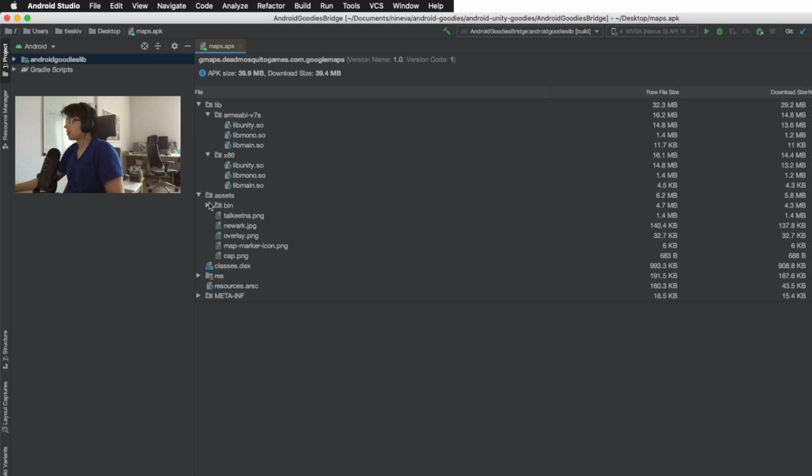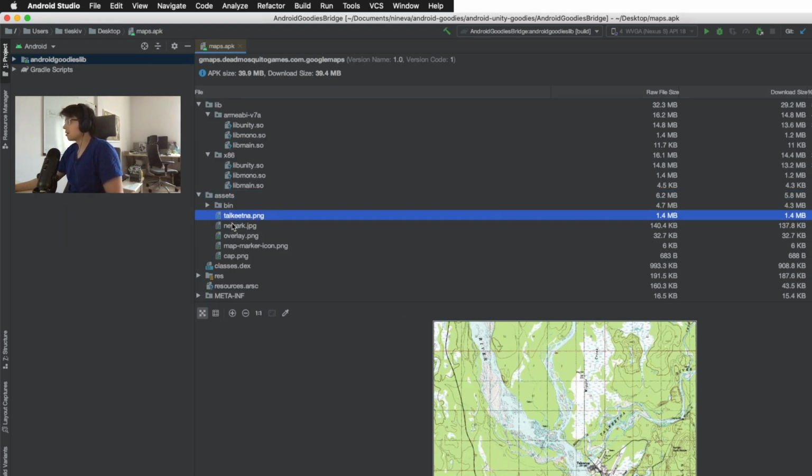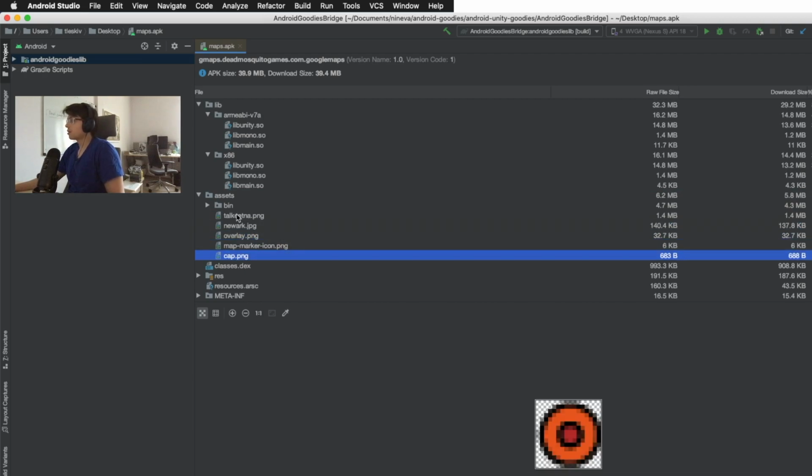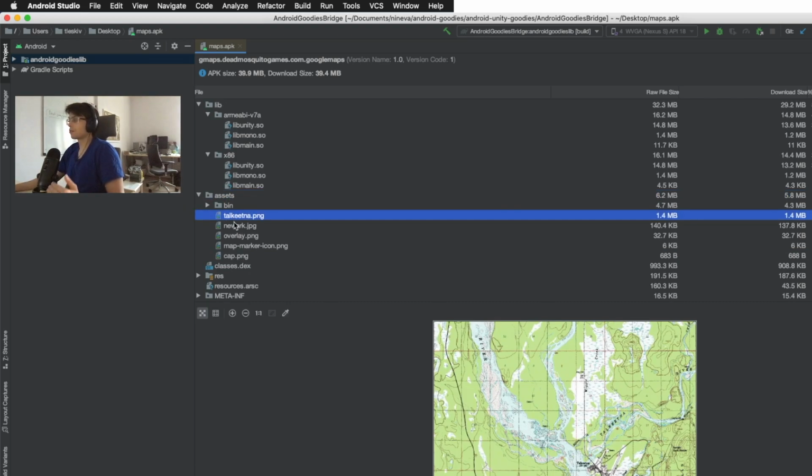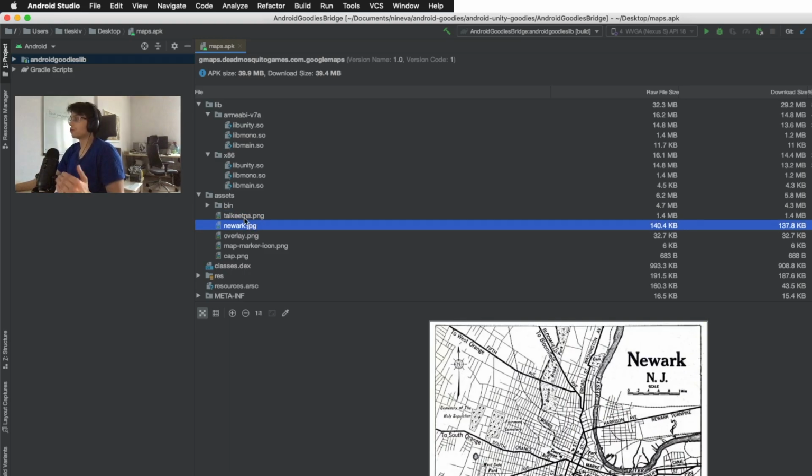So now we can see the assets folder. And okay, let's see. Here we have some pictures. So basically, you have here the assets that come straight from the streaming assets folder. It's a special folder name in Unity that you use for the assets that you just want to get to your APK as is. So these are pictures that are used in my demo.